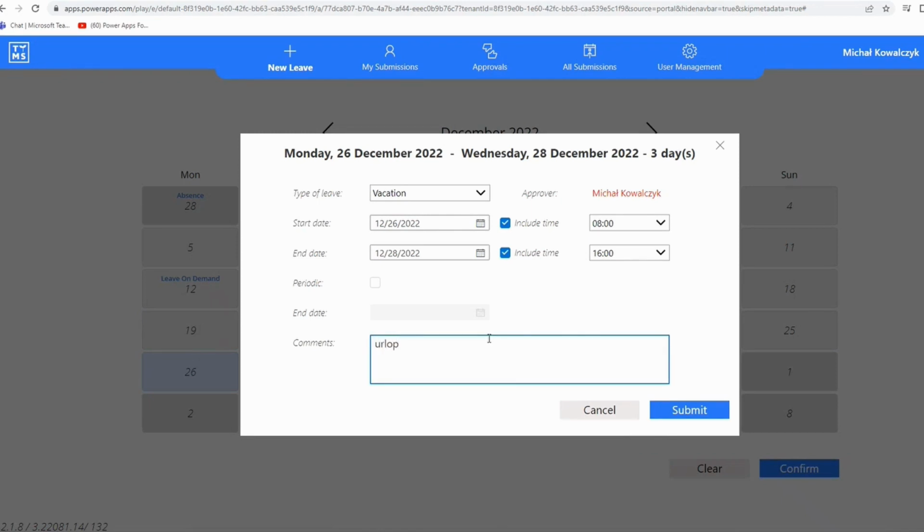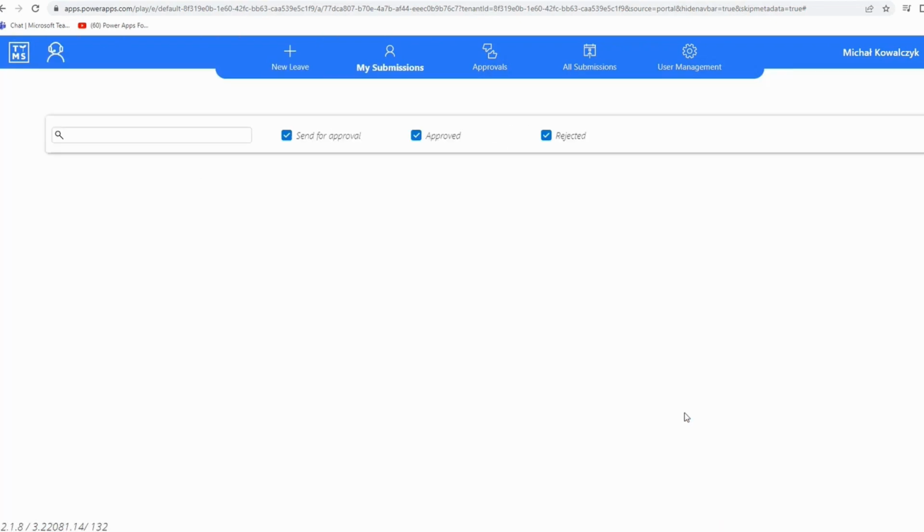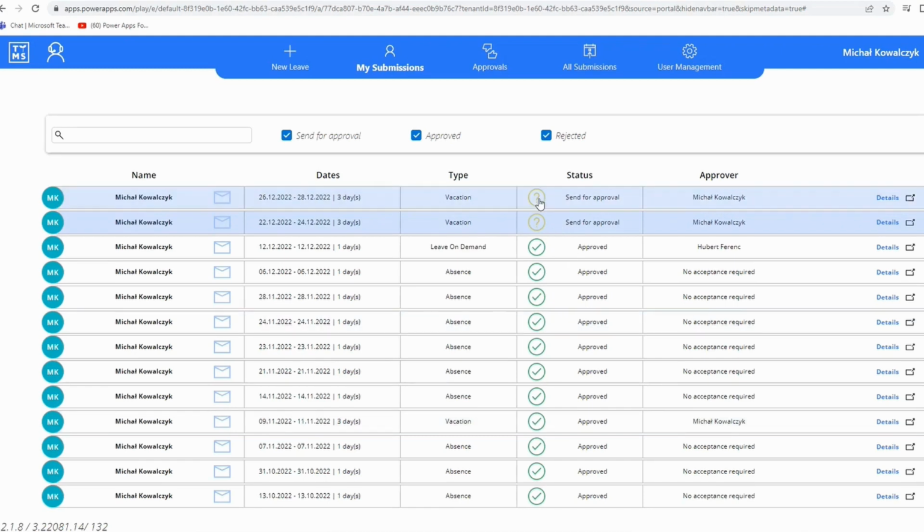In the top right corner, user can see the display name of the approver. First of all, new row is added to the database. Next, approver of the submission is notified via email. At the end of this procedure, app navigates user to the My Submission screen.